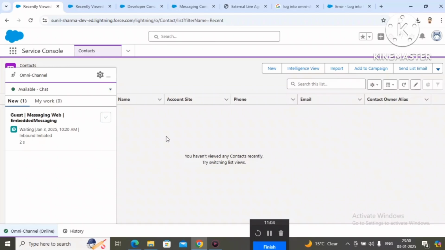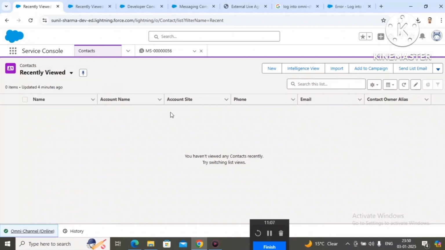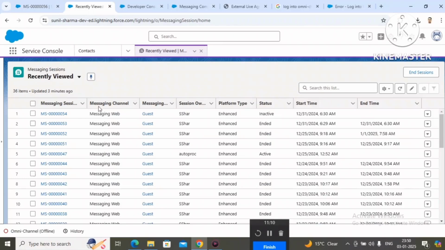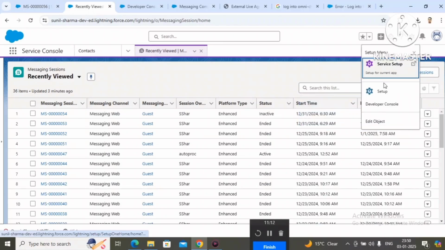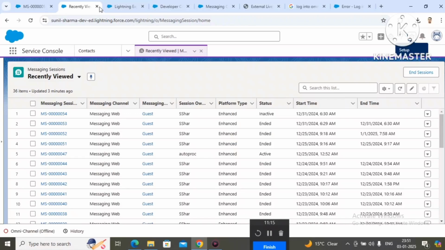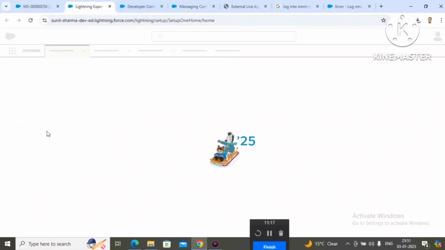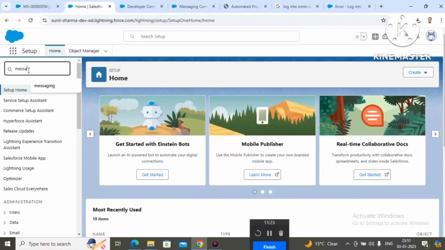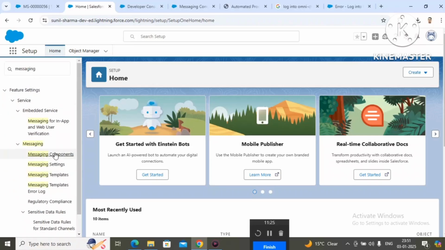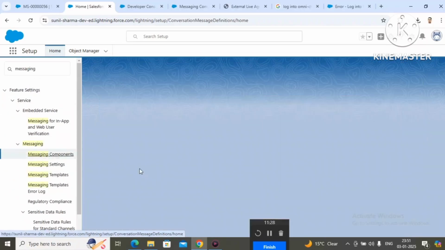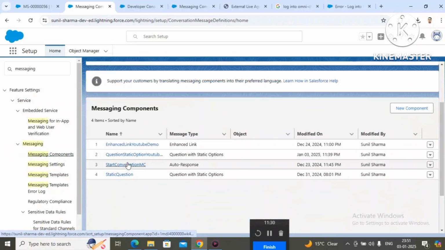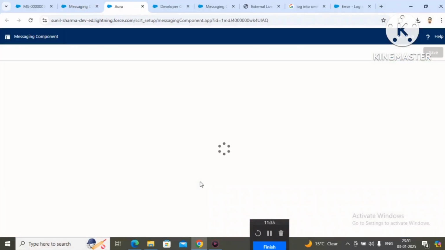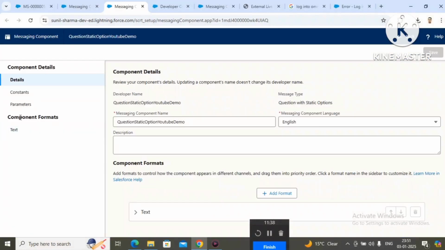So yeah, I got the notification. Just now I explained to you that the default format of our messaging component is text. Our messaging component name is Question Static Option YouTube Demo. Here you can see currently we have only one option under component format, called text.